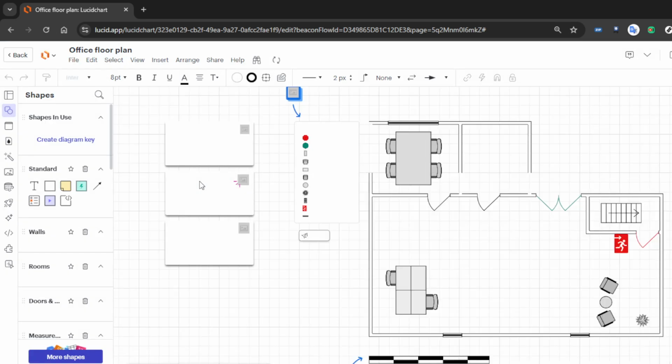It's really simple. Click and drag different shapes onto your canvas. Lucidchart gives you the flexibility to arrange and adjust everything to fit your vision. Spend a little time exploring the shapes available and see how they can represent different elements of your plan.